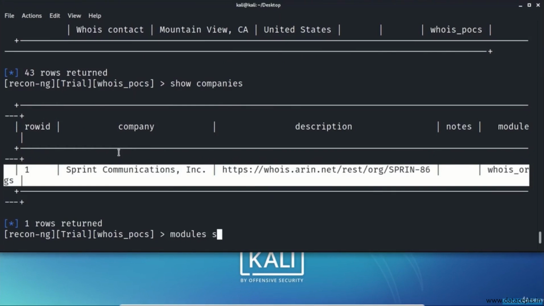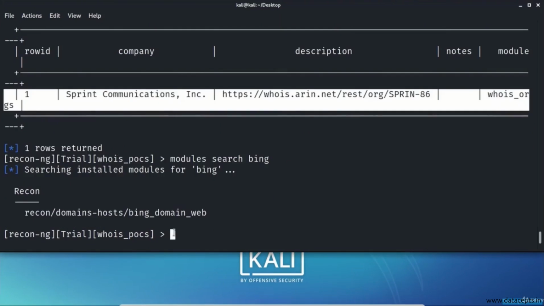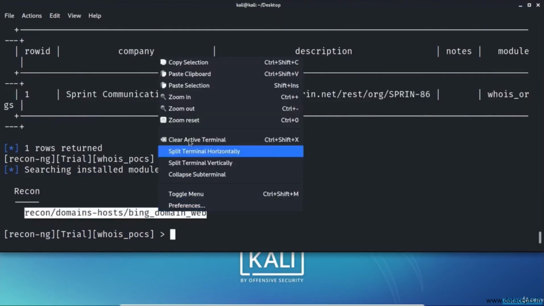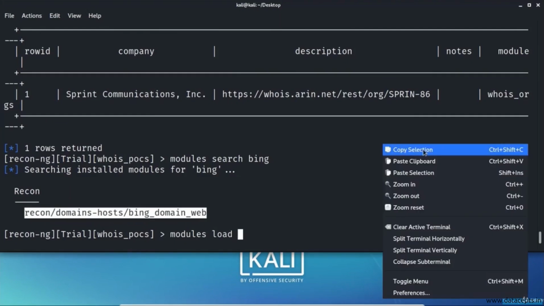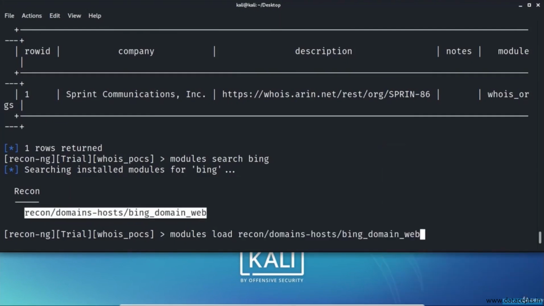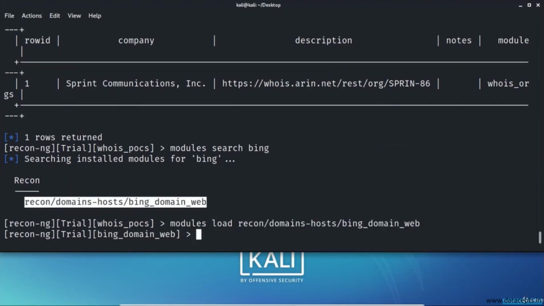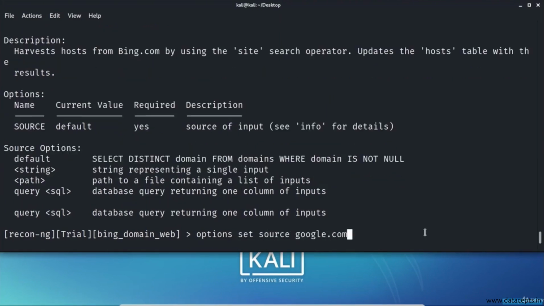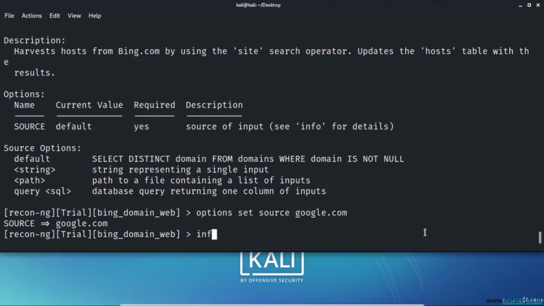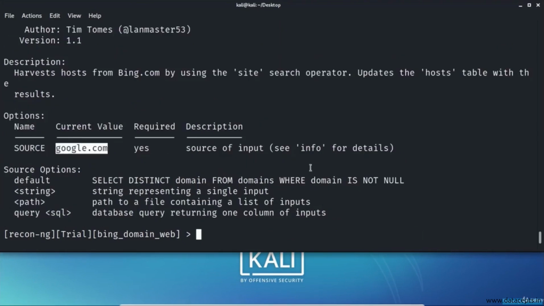Let's say module search for Bing. Here is the module. Let's load that module using command modules load and the path for Bing domain web. Let's execute info and find out the information for the same. As you can see, source is required. Let's set options, set source to google.com. Execute the info. Now the new record is reflected.